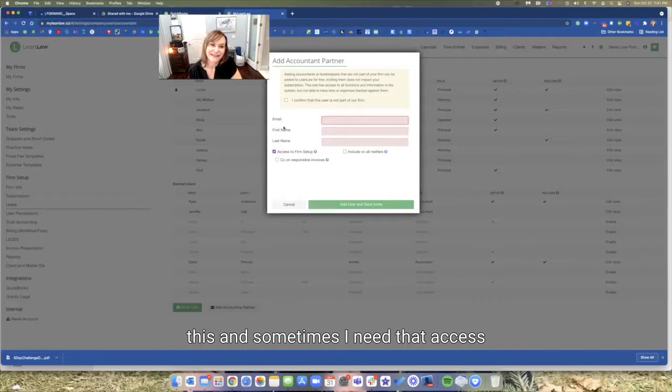And sometimes I need that access because I need to add my business partner, I need to add my accounting team, I need to add my staff. And it just makes life easier if you tell them, please just keep that box checked.